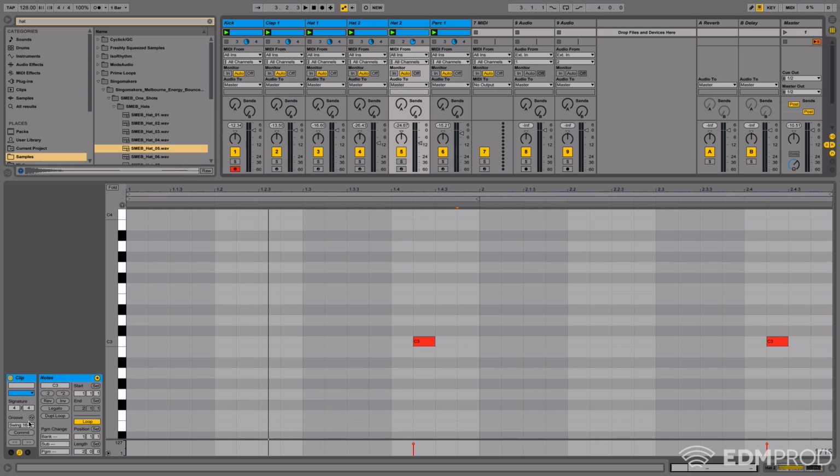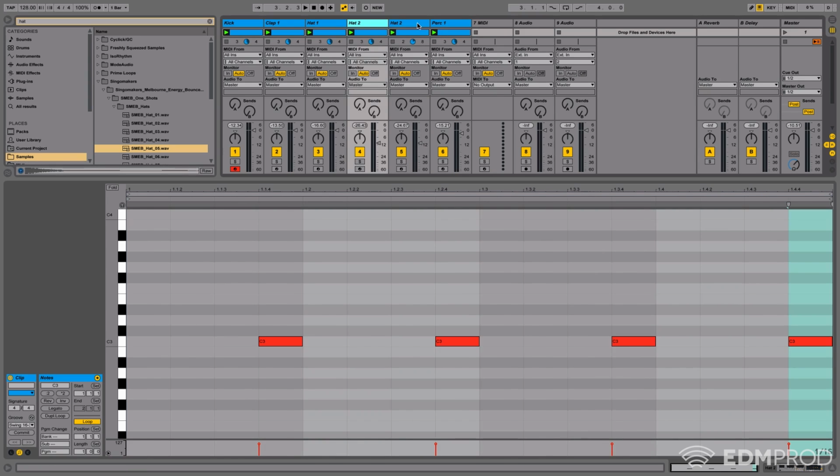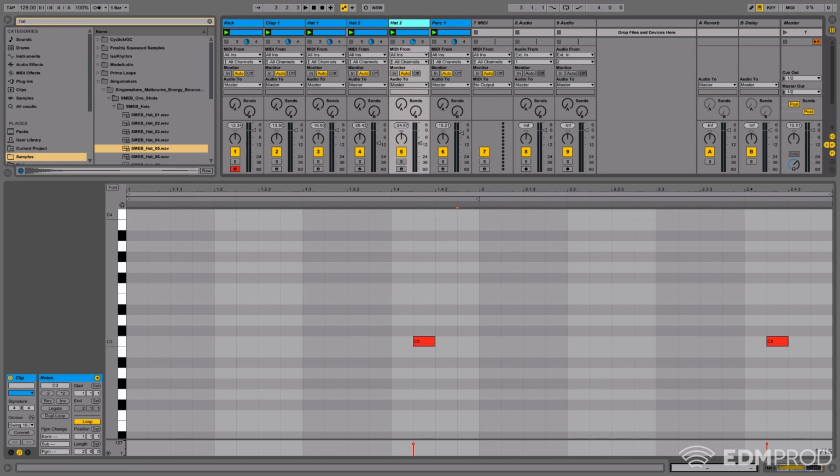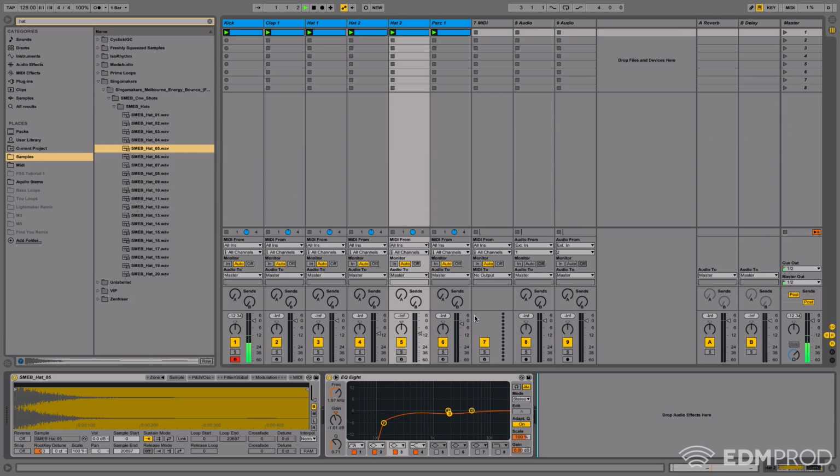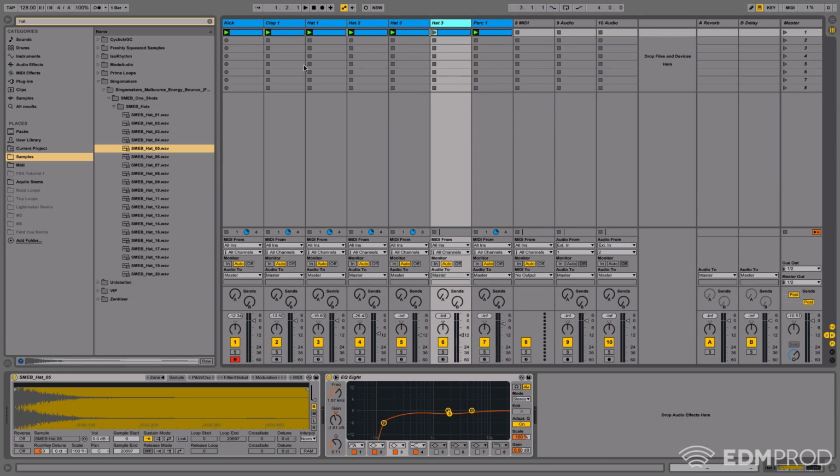And we've already got that swing added because we duplicated that channel. That sounds pretty decent to me. We'll call this one hat 3. Now we'll add another one. I'm just using the same pack because there are a lot of great samples in here.